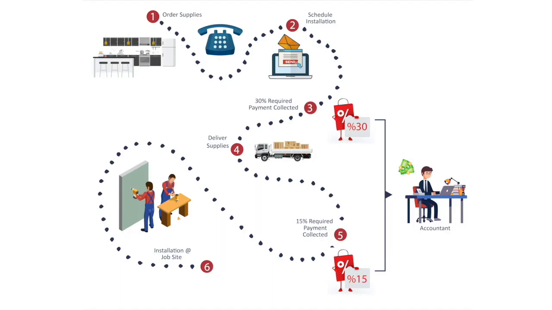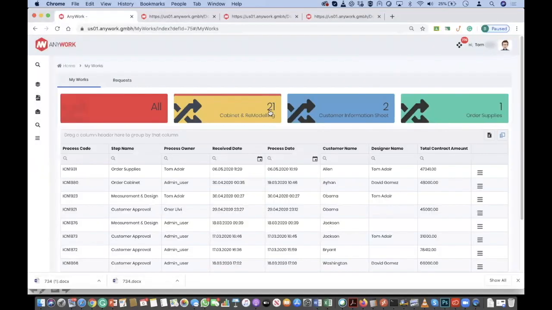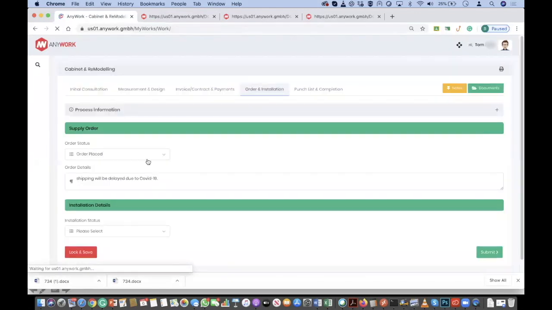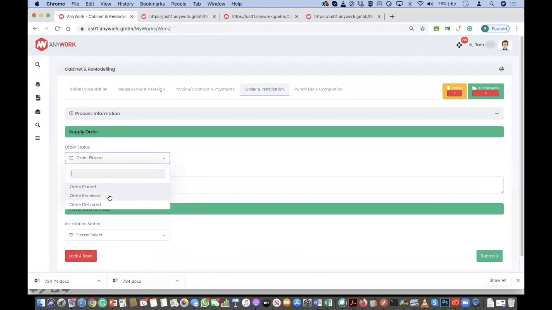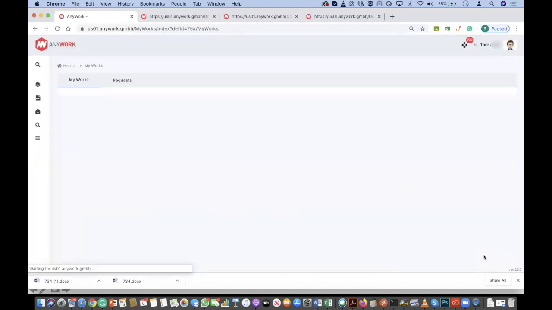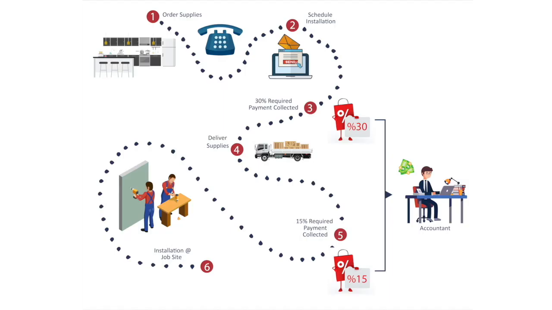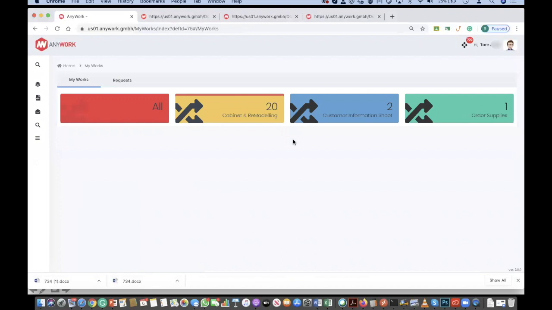For the designer, the next step was order supplies, and later the supplies will arrive, okay? The next step is that when they arrive, we need to change it from order placed to order received, and then submit that. And notice that it goes back to 20. Why? Because when the order is received, before it can be delivered to the customer, we want 30% payment to be processed as the second payment. So all of these are by design.